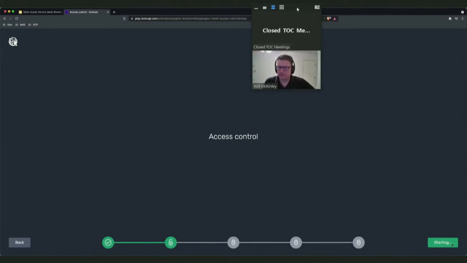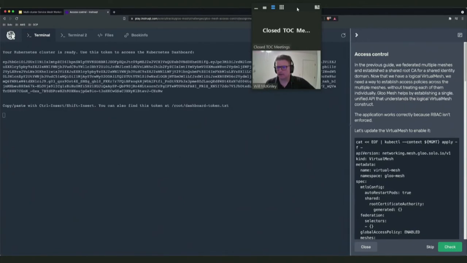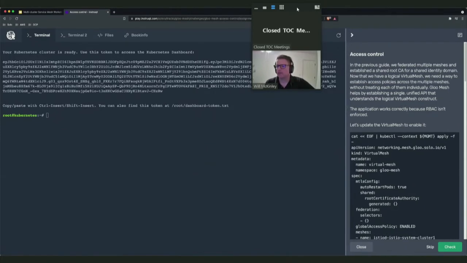All right, shouldn't take too long to do that. The next lab is focused on access control. In the previous lab, we basically federated a little configuration to create our virtual mesh and ensure that certificates were managed by the management plane.